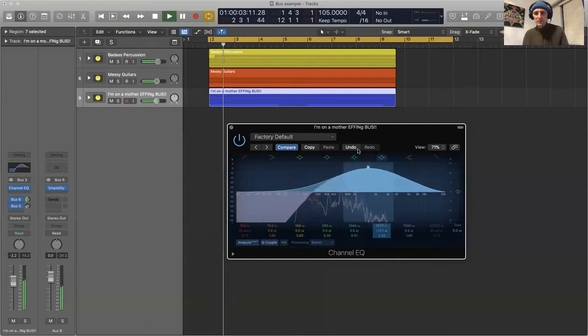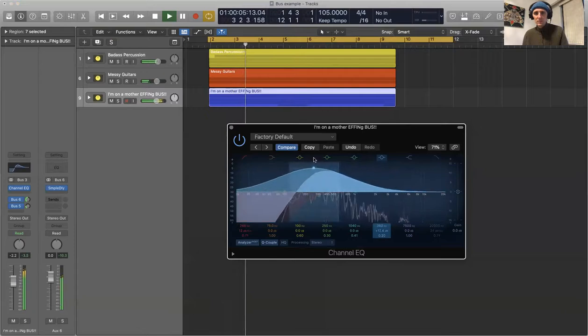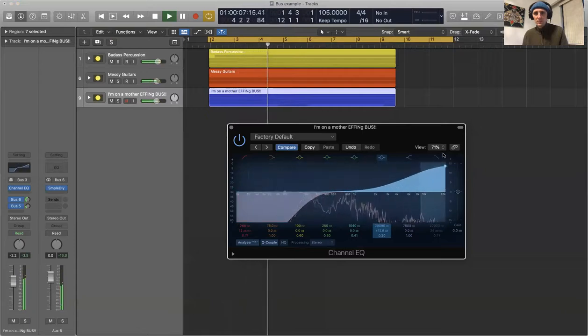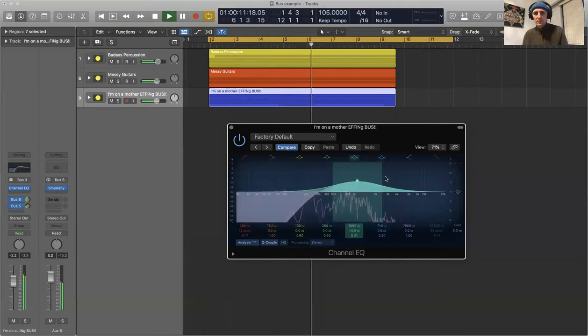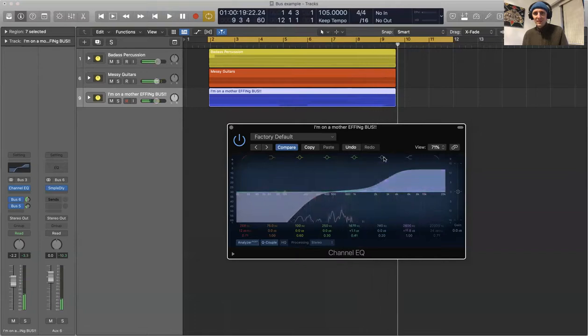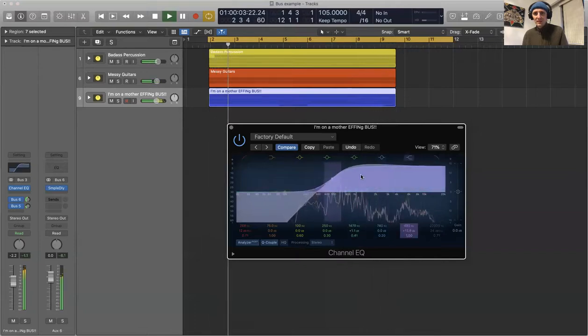I am a bus. Look at me bussing. I am a bus. Oh yeah. I am a bus. Look at me bussing. I am a bus. Oh yeah. I am a bus. Look at me bussing.